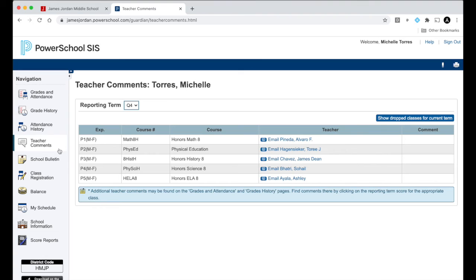You're also able to see teacher comments. In case the teacher has provided some feedback on a specific assignment, you're also able to see it here.